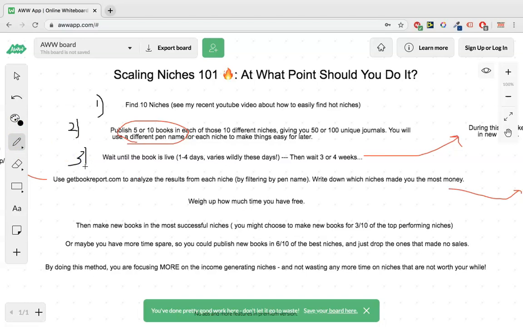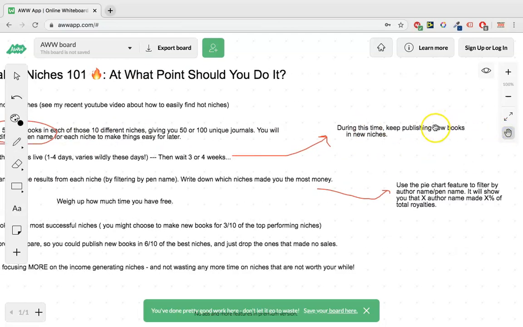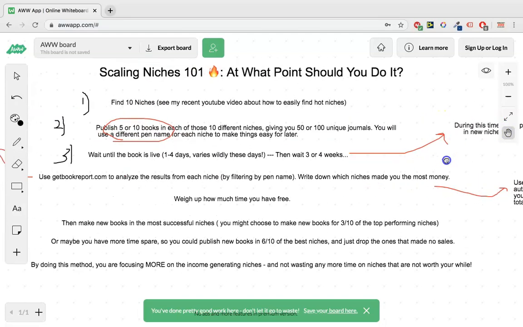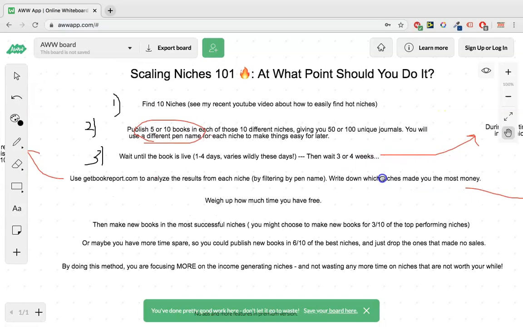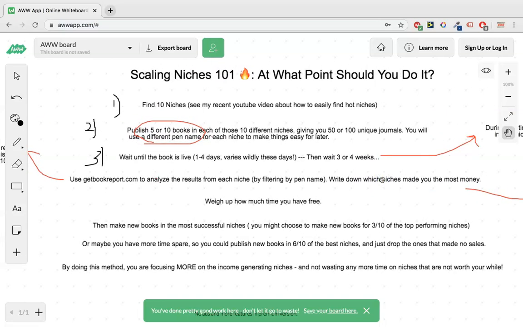It can take 1 to 4 days. It does vary widely these days, depending on how quick Amazon gets around to it. And then wait for 3 or 4 weeks. During this time, you want to keep publishing new books in new niches. You want to stay consistent and publish every day on KDP, because that is how you get to success: consistency and patience.